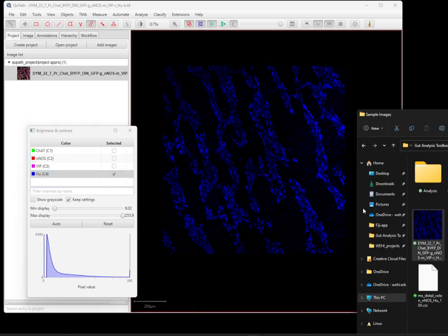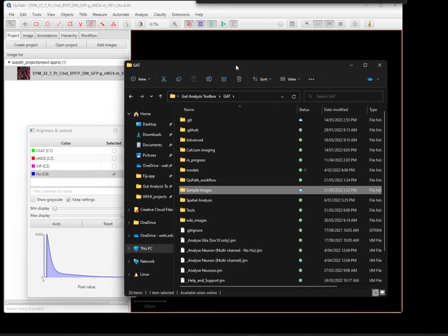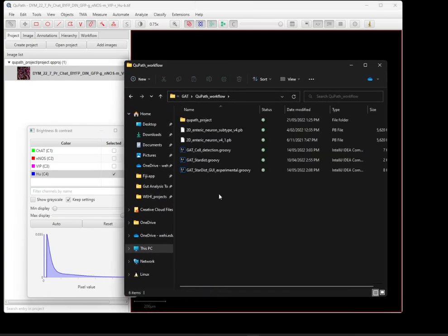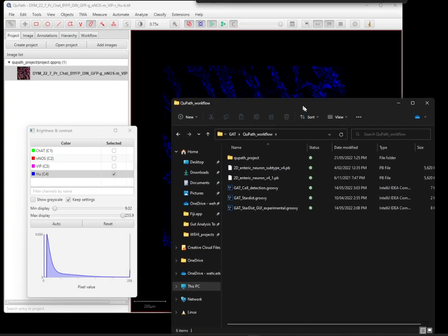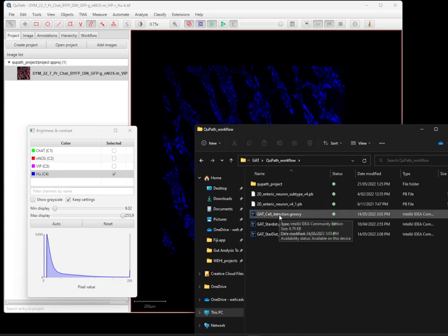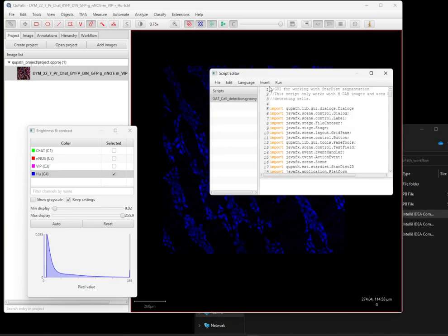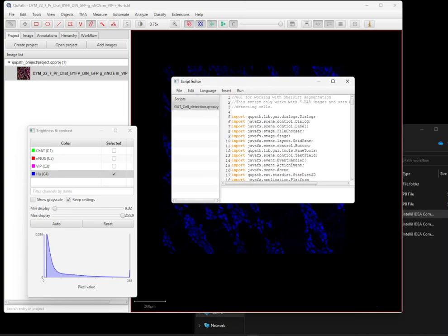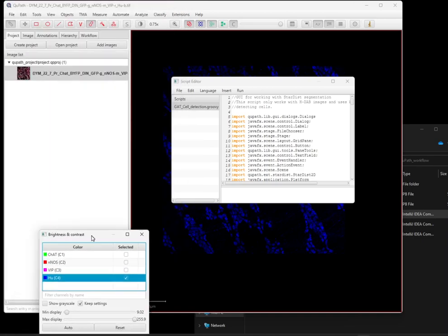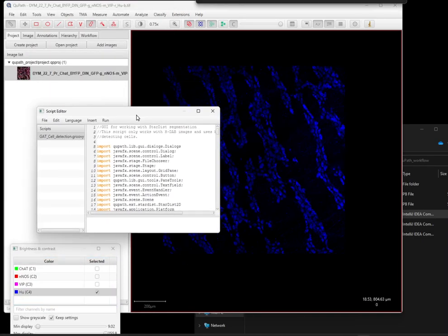So within the GAT repository, the GitHub repository, you go to QuPath workflow, you'll see the neuronal model, which is this model file with the .pb at the end, and you'll see a few scripts, with the .groovy at the end. So just download those and drag those onto the QuPath, and you'll get this. Just move this out of the field of view. And look, all you need to do in this case is just click run.